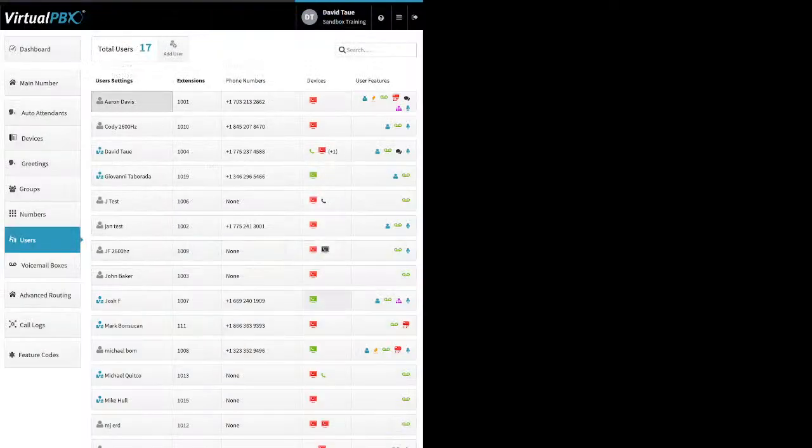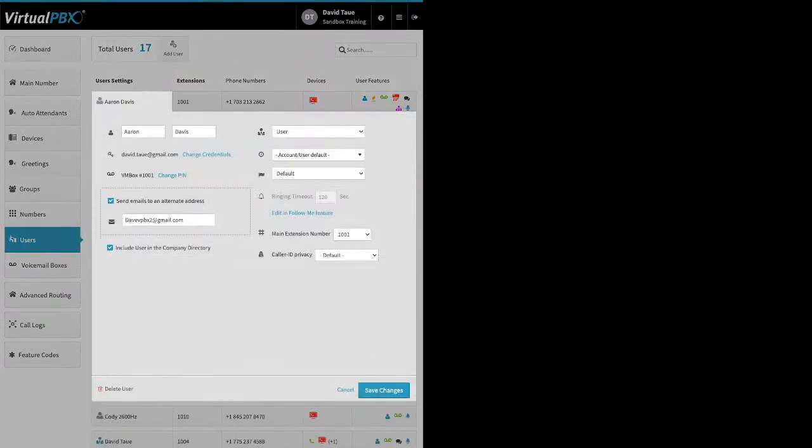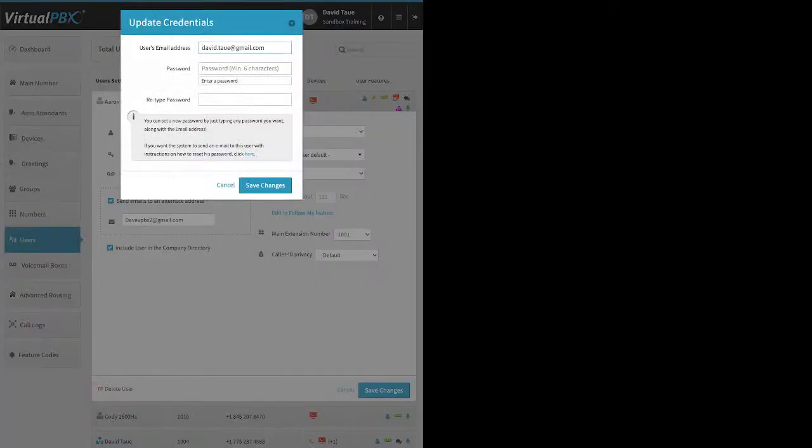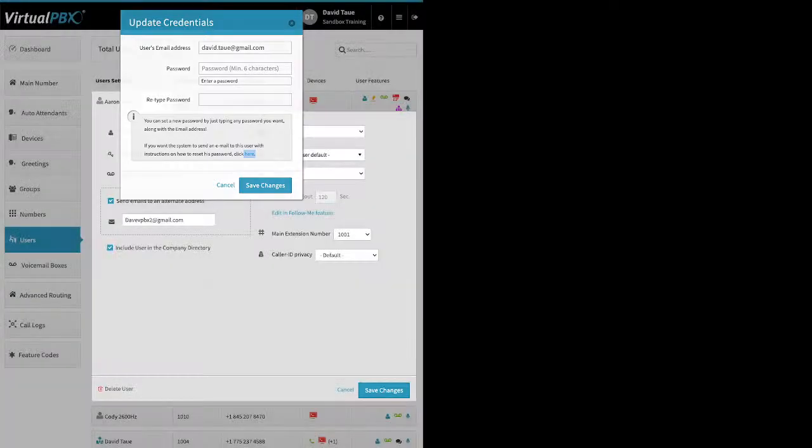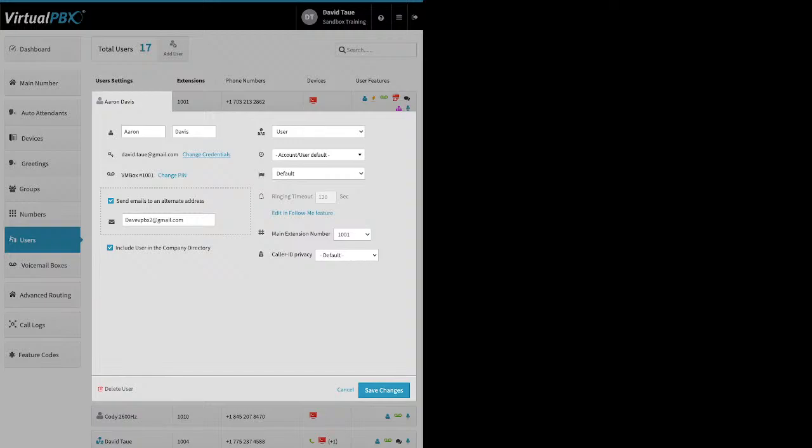Once a user is created, you can click on their name. You can change their name. You can change their credentials here, right? So you can change their email address or their password. You can also have the option here to resend them the password reset email, right? So they can create their own password if they complain about that password you create for them.